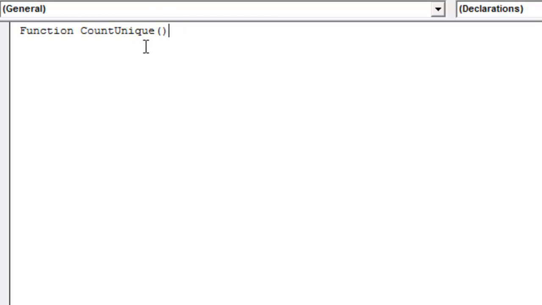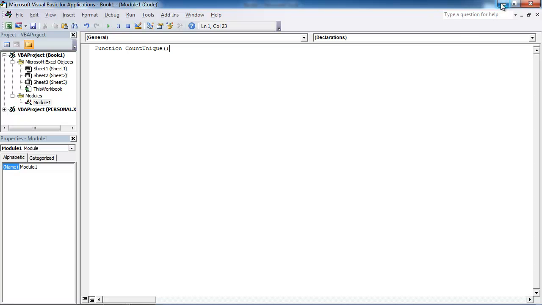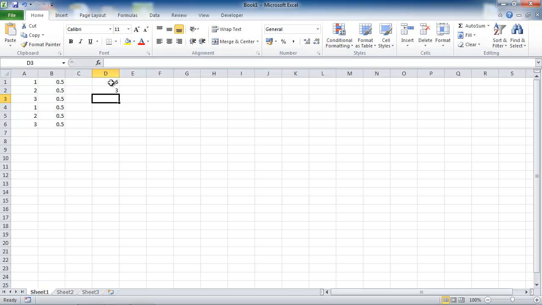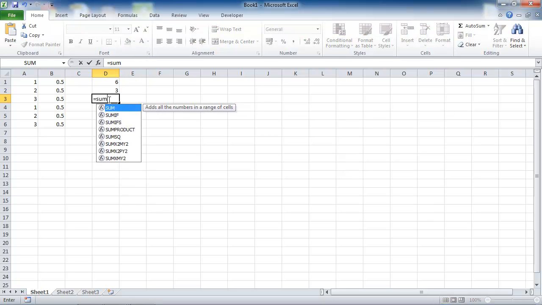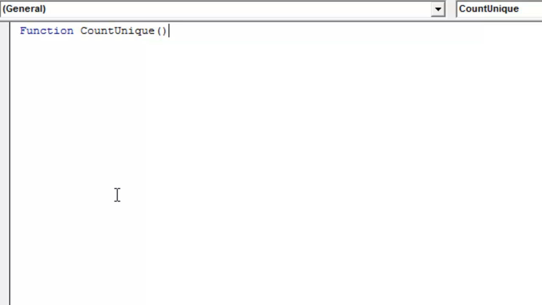Within these brackets here, we can enter any arguments that will need to be supplied by the user when using this function. If we go back to our Excel workbook, you can see from the count function that we used earlier that it has one argument, the range that needs to be counted. But some functions, such as the sumif function, have multiple arguments that need to be entered. For this countUnique function, I'm only going to need a range. So within these brackets, I'm just going to type in range, but you could call it anything that you want.